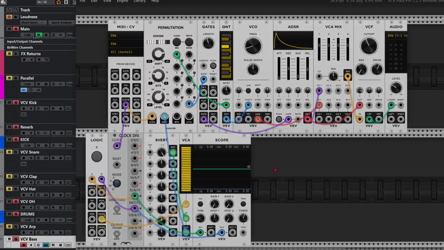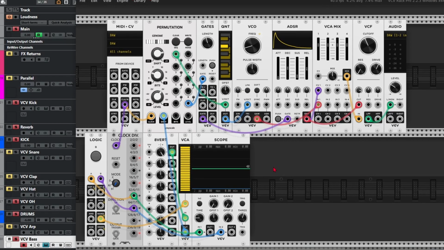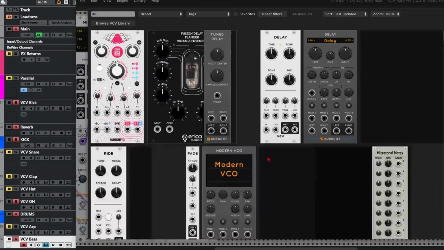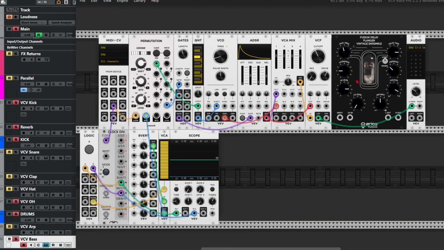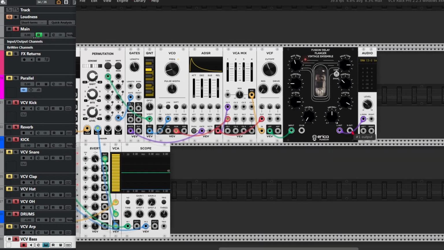Okay, so I'm first gonna add some more effects to the sound, maybe a delay, and I think the fusion delay is pretty cool. Let's take the filter output and send it to the fusion delay, and this one is actually stereo.